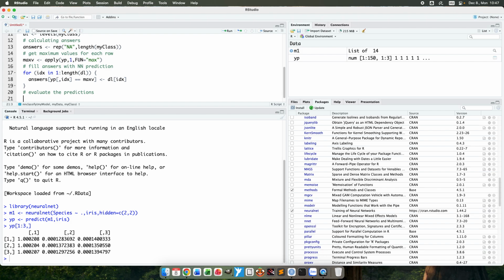Because the answers are filled already, we can make a confusion matrix. It is pretty common to calculate it. We can get a table of the original classes, the observations against the answers, the predictions from the neural network. And to be very clear, I will make a dimension numbering. I will define which is which.